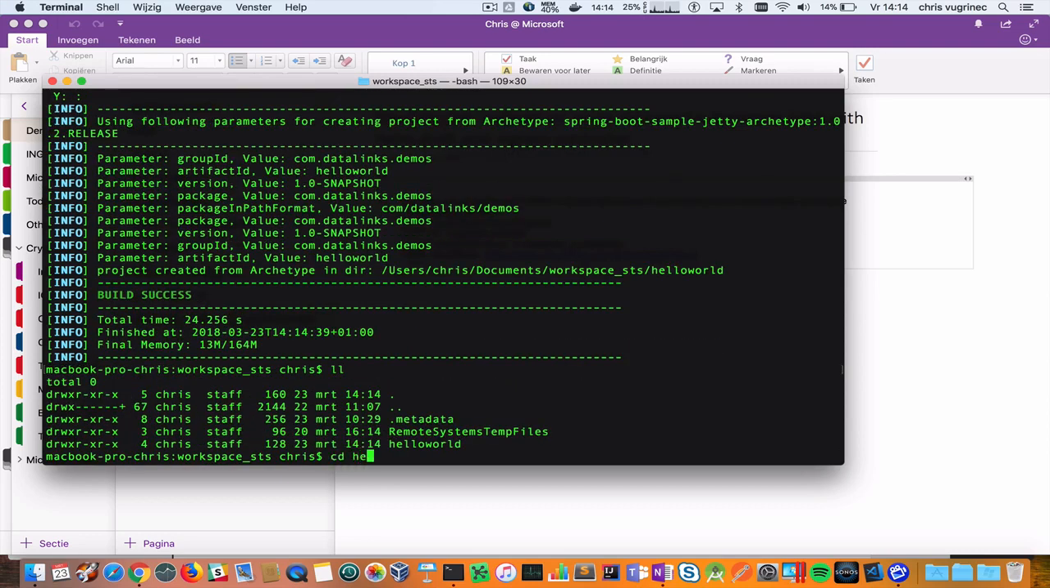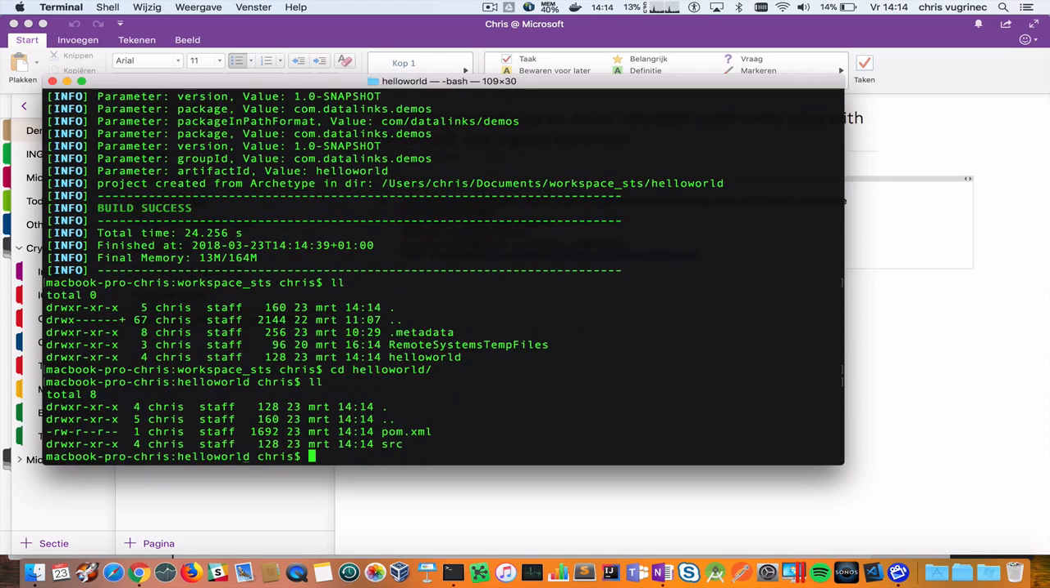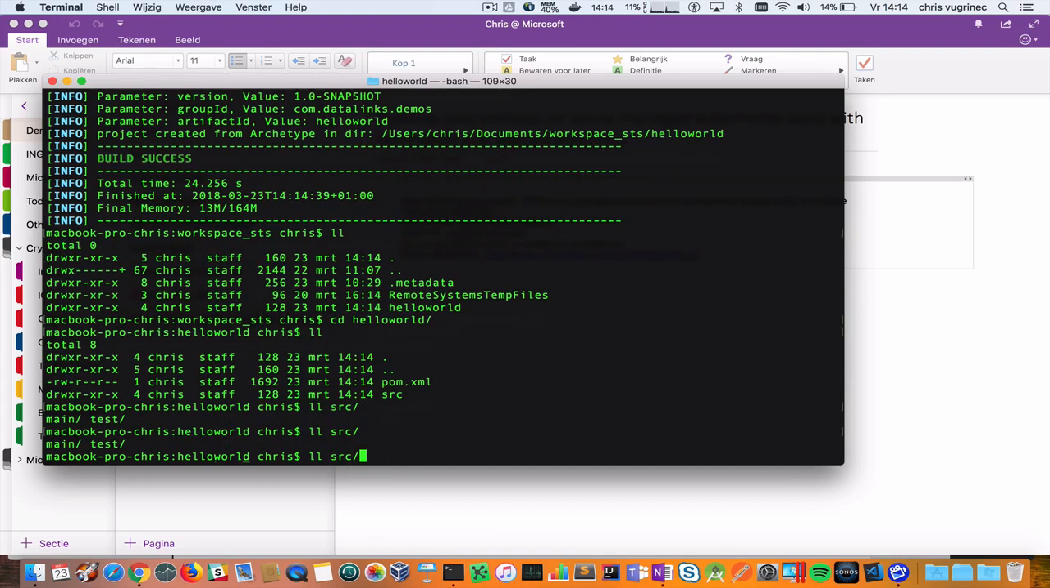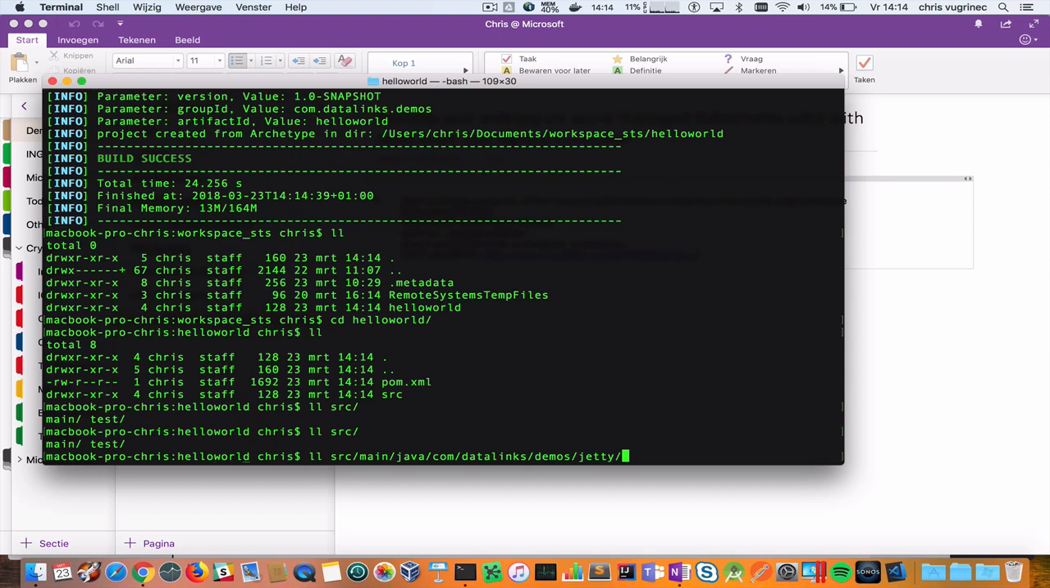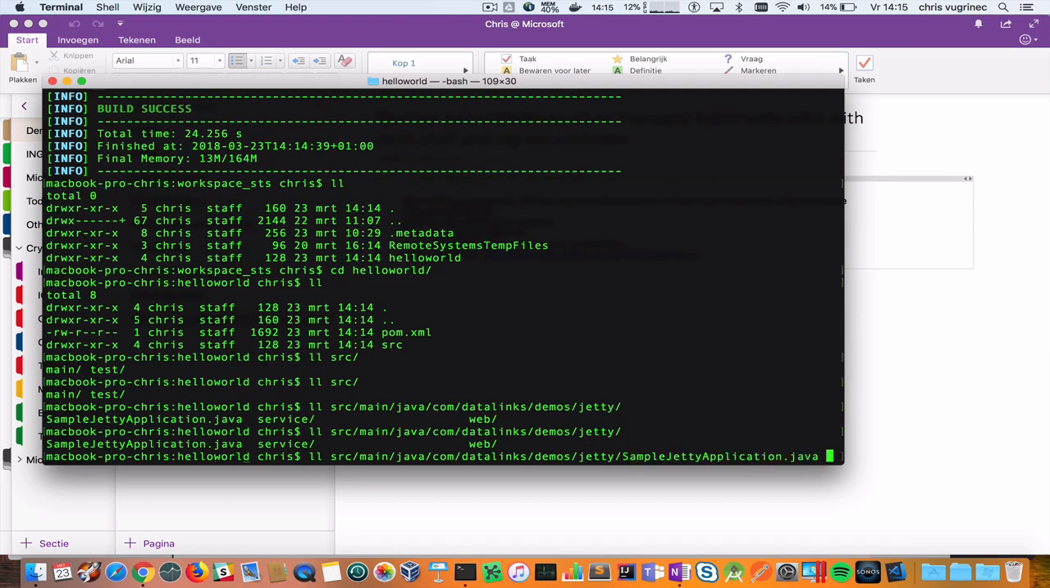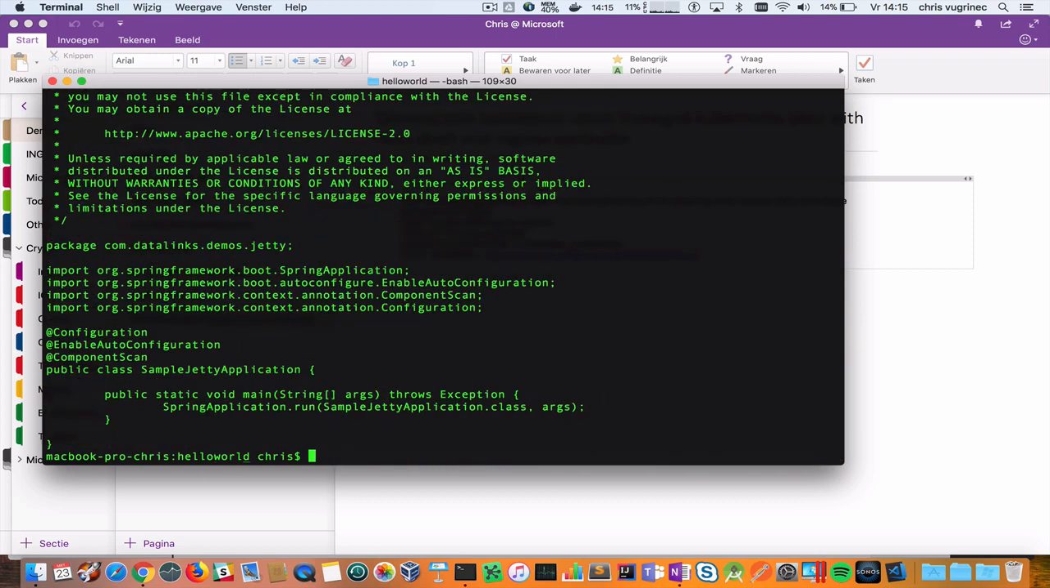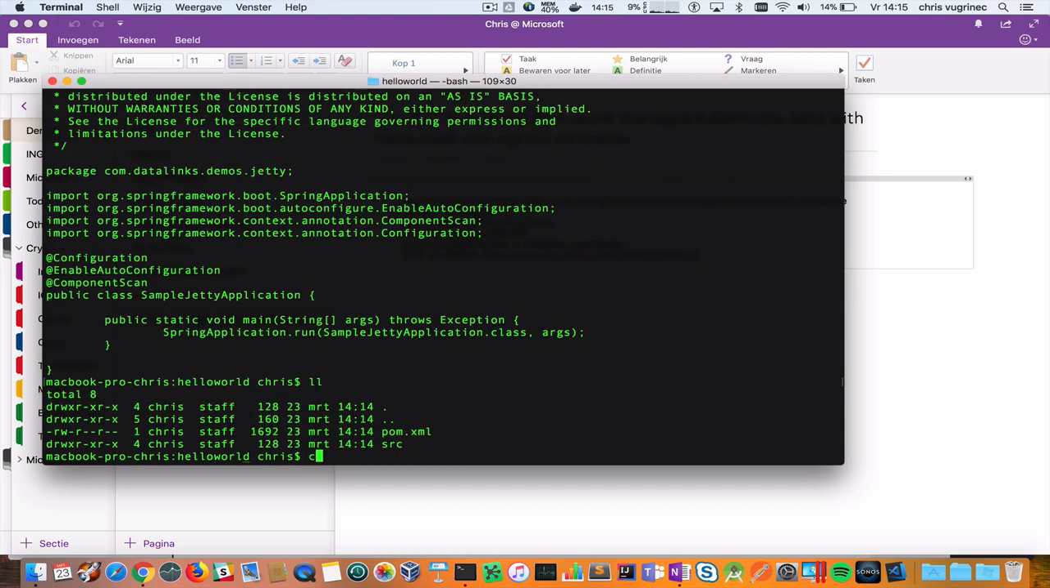So you will see it created a hello world folder, and in this hello world folder it's a plain vanilla Maven project which contains test cases and the source code for the hello world in Java. All within Spring Boot, all generated within the default archetype.